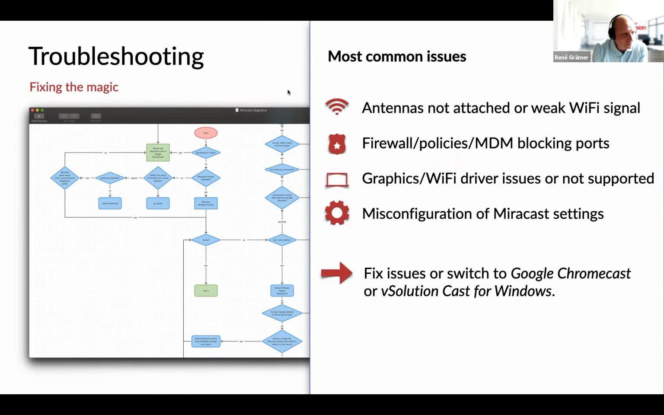Or it could be a misconfiguration of the Miracast mirror settings in combination with the Wi-Fi settings on your Cynap. So if you're still having issues because maybe you cannot improve the antennas, there are alternatives. You could use Google Chromecast in most cases, or you could use the vSolution Cast for Windows. The vSolution Cast for Windows has the advantage that you are not bound to Wi-Fi. You could share your laptop screen using simply LAN cables.